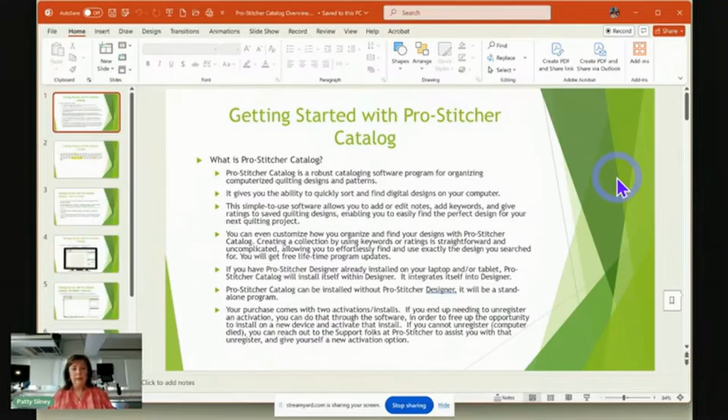You can even customize how you organize and find designs with ProStitcher Catalog. Again, it doesn't move anything around. Your designs are where they are, wherever they are. So we're going to talk about not only how you can catalog, view, and edit your designs that come with ProStitcher, but also purchased designs, because that's important. There's a way that you can link your folder where you have saved your purchased designs so that Catalog can see them, index them, and then allow you to make those great edits through Catalog.